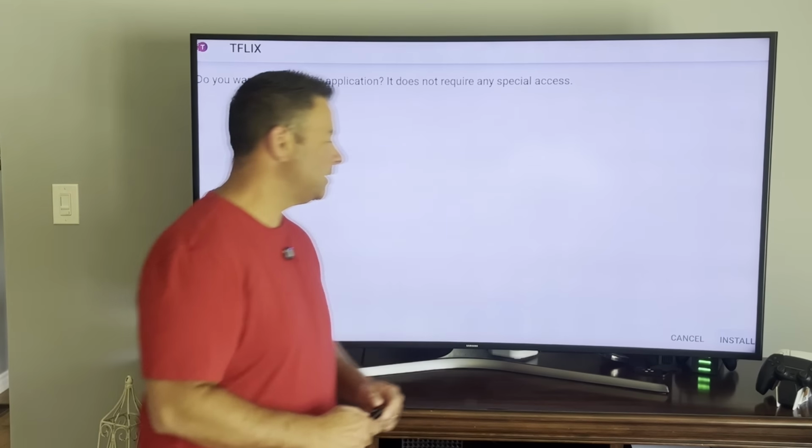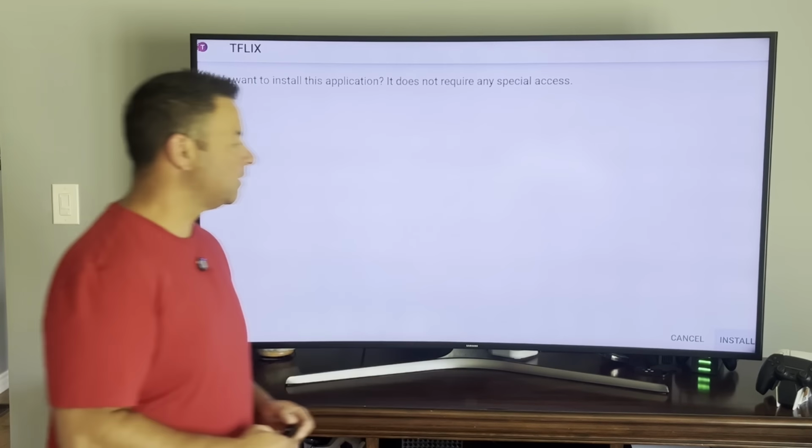You click install at the bottom right. And then highlight done. Delete the installation file. Yes, confirm the delete. Now we can go back to the home screen and find these great applications.